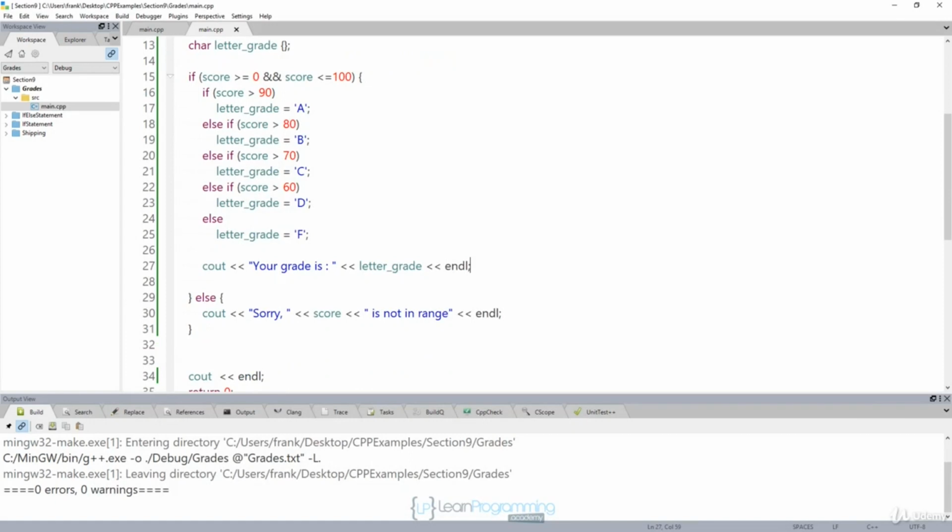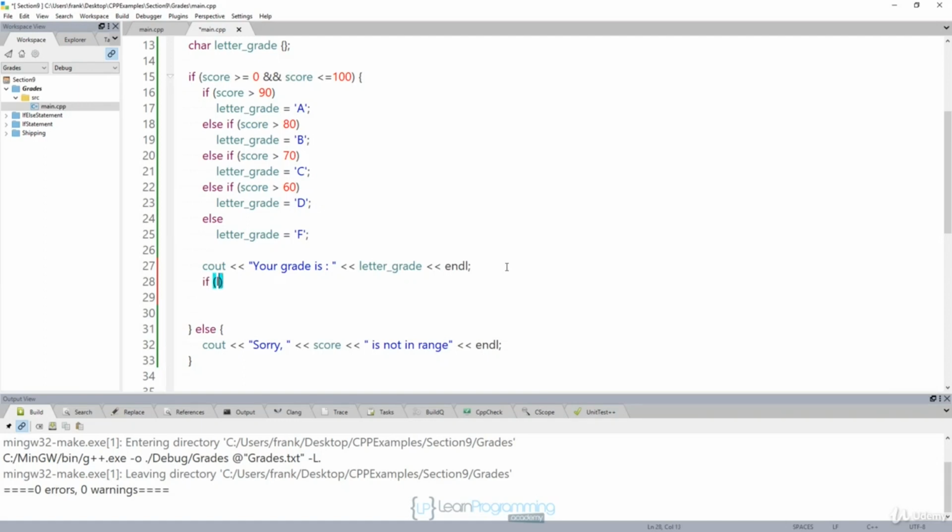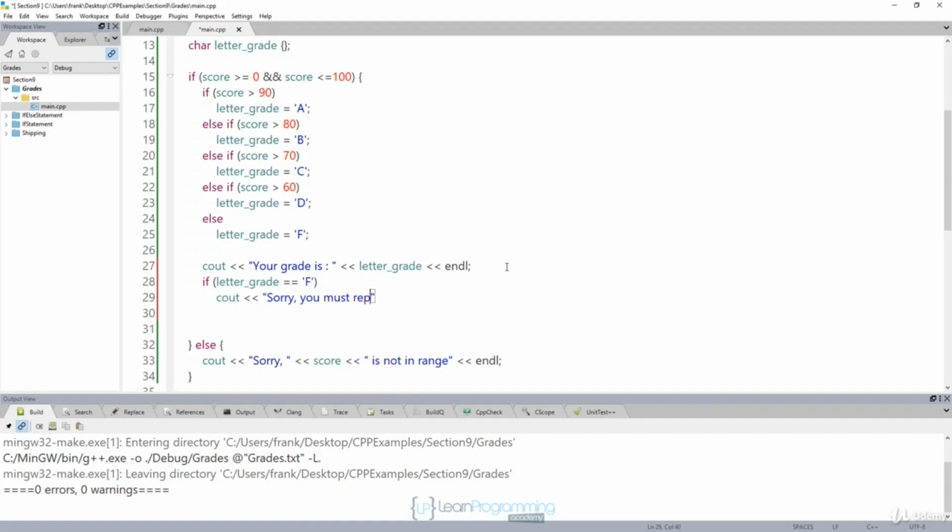The last thing we want to do is right here, we want to tell them, did they pass or did they fail? Well, the only way you can fail in this example is if your letter grade is an F. Right? So there's no sense in checking the score again. We've already got the letter grade. So I'm simply going to say if the letter grade is equal to an F, remember, double equal sign, not a single equal sign. If that's the case, cout sorry, you must repeat this class. Okay, otherwise you passed. Congrats, that's a passing grade or whatever you want to enter in here.